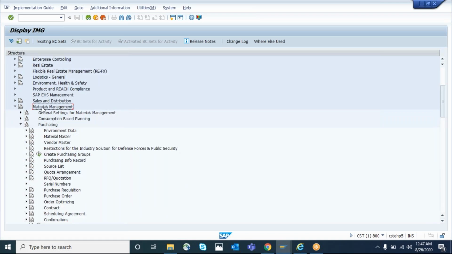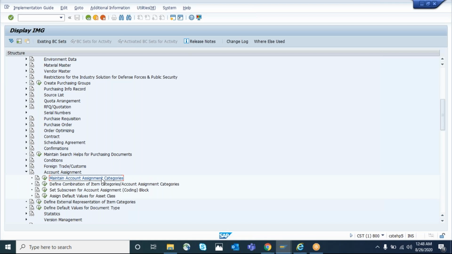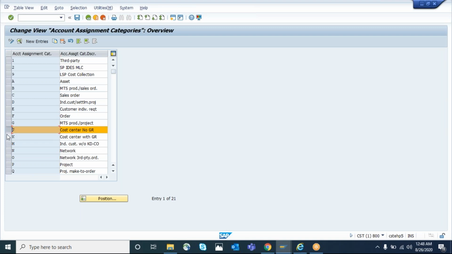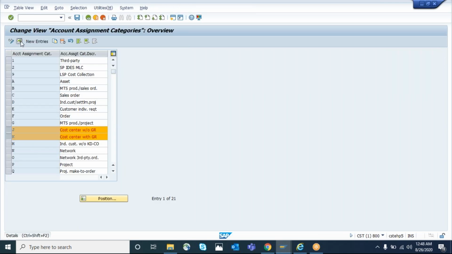Let's go to SPRO in material management, then purchasing. In purchasing, we have configuration, account assignment. In account assignment, we have this configuration node, maintain account assignment categories. Okay, let's take two: K cost center with GR and J cost center without GR. Two indicators are there. Let's go to the display.